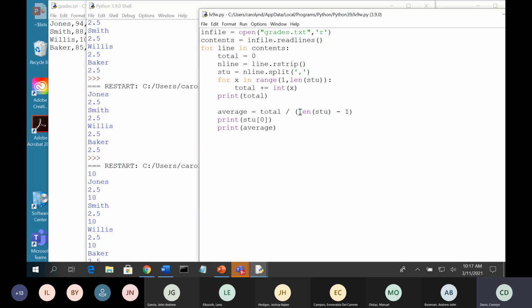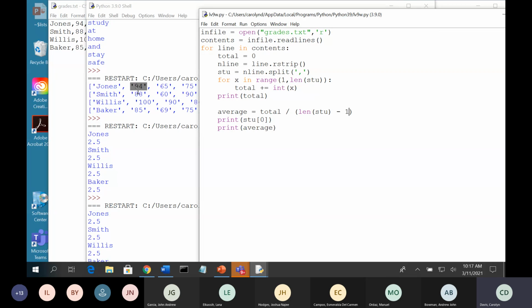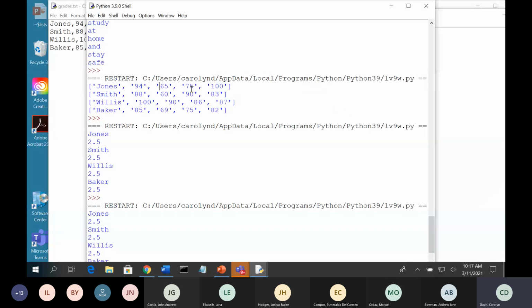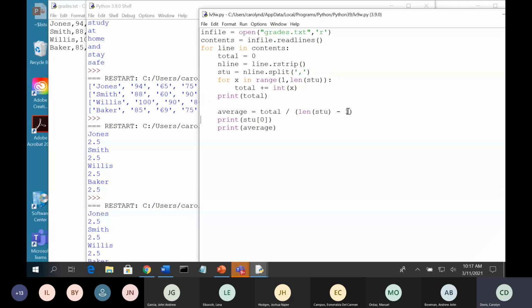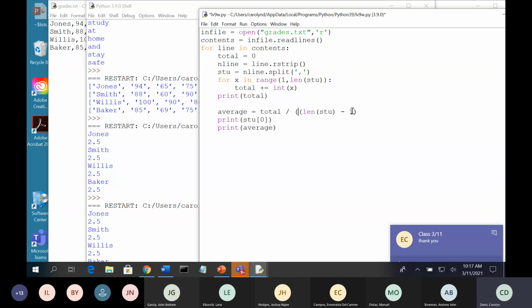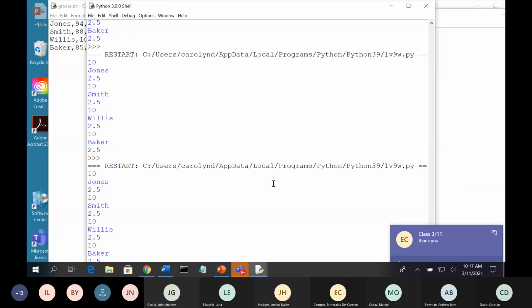The reason it was length of Stu minus 1 is because there are 1, 2, 3, 4, 5 things in the list, but only 4 of them are numbers that you should divide by. That's why it's minus 1. Okay. Oh, wait a minute. Length of Stu minus 1. There you go. Oh, come on.